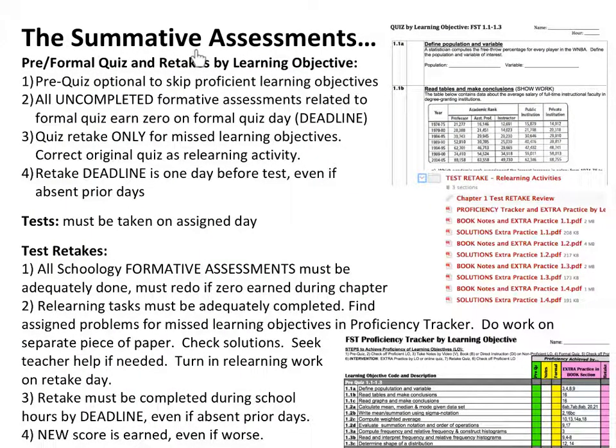Now, the summative assessments. These are the quizzes and the tests. There's actually 3 different versions of quizzes. There's a pre-quiz, a formal quiz, and a retake, all done by learning objective. This right here is a quick snapshot of what the quizzes would look like. You're going to see the learning objective number and the definition of the learning objective, and then a problem or two related to that learning objective.